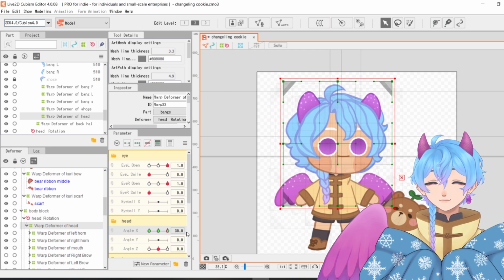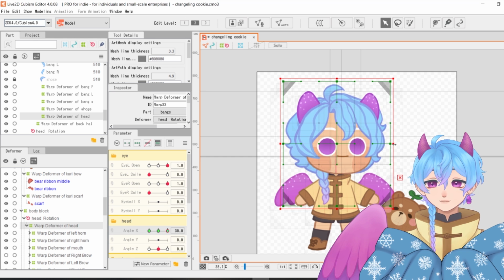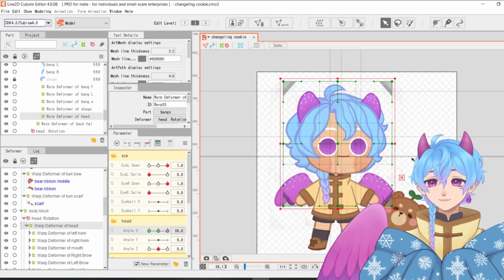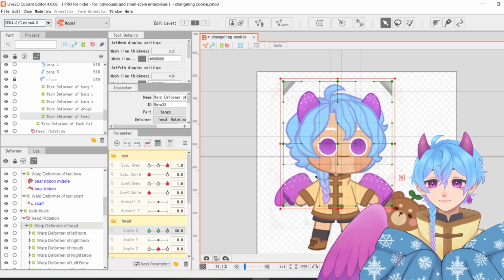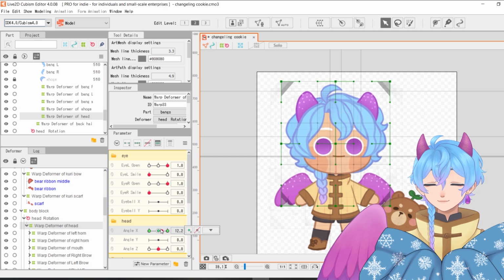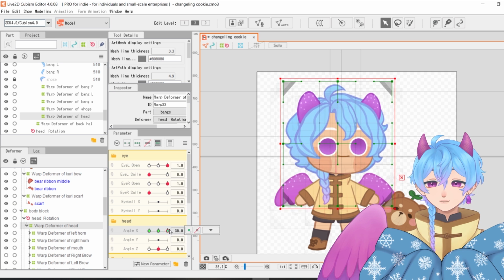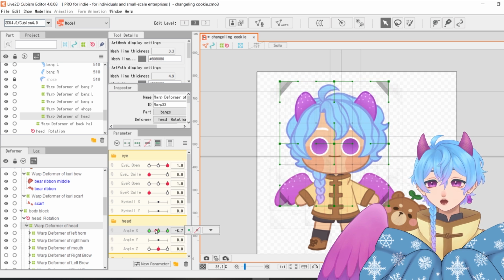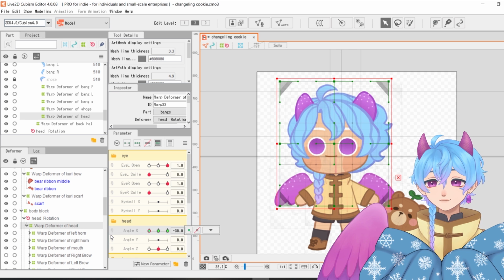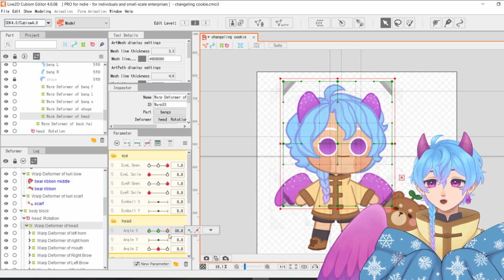And then I realized later on that it wasn't completely necessary for me to do that for a cookie model, because cookies are basically flat, right? So this kind of perspective thing doesn't exactly mean anything, but you know what, it is what it is, and it fits my style a bit more, because this cookie is leaning towards the cartoonish style of a Cookie Run cookie, but it's still my drawing, after all.